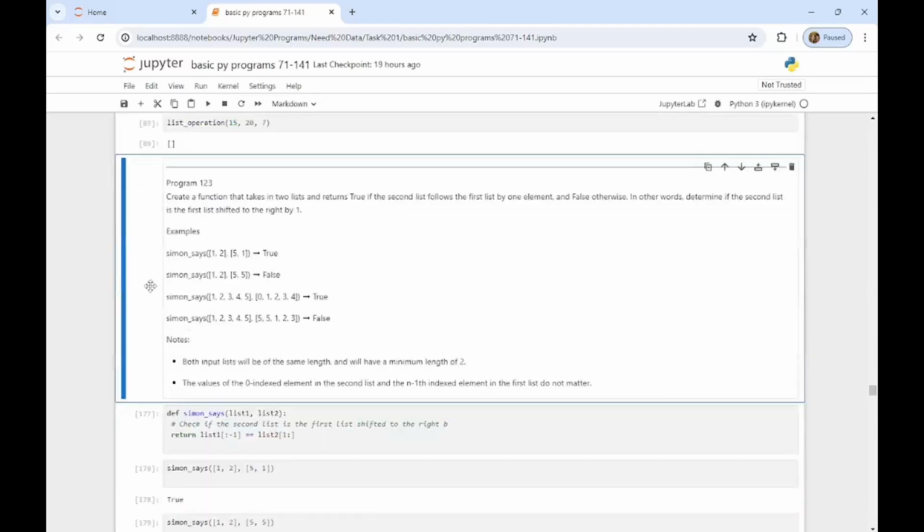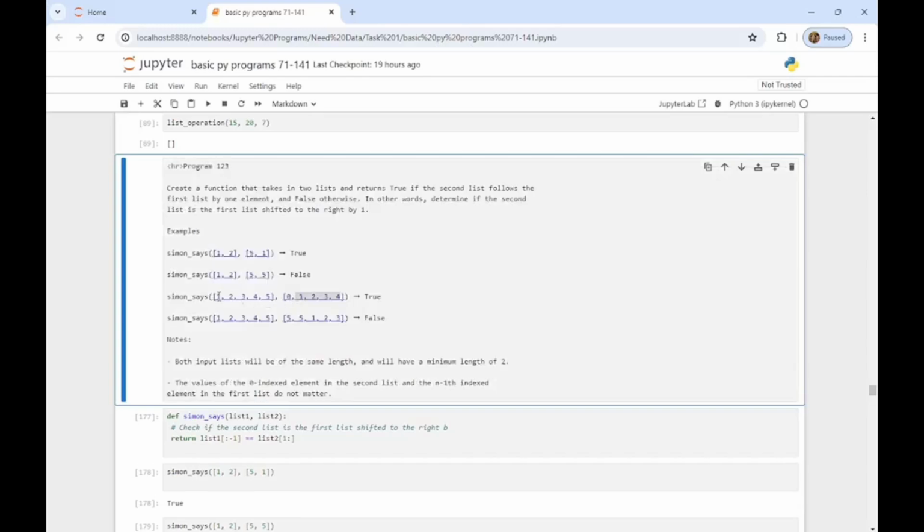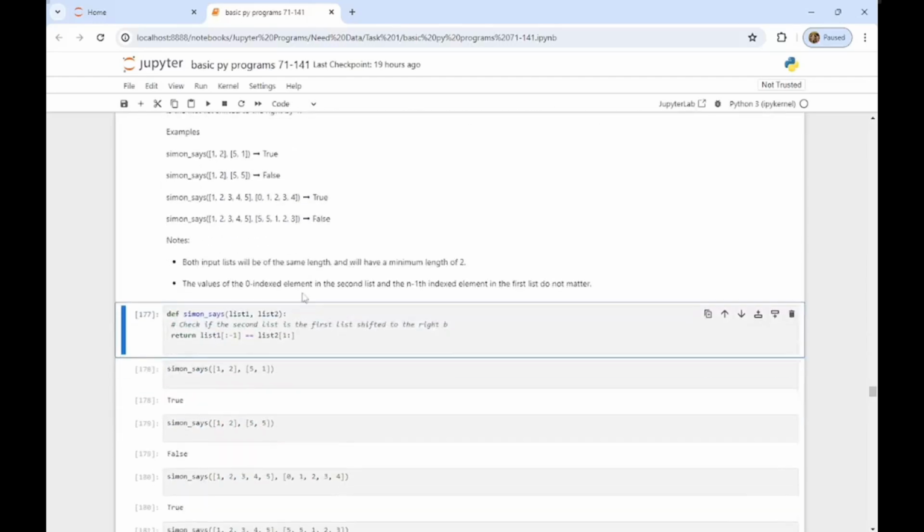It's a Python program that takes in 2 lists and returns true if the second list follows the first list by 1 element and false otherwise. For example, if these are the two lists, we need to check by excluding the last element from the first list, and from the second list we'll be excluding the first element, and we'll be checking the remaining. If they both are equal, then we'll be returning true.